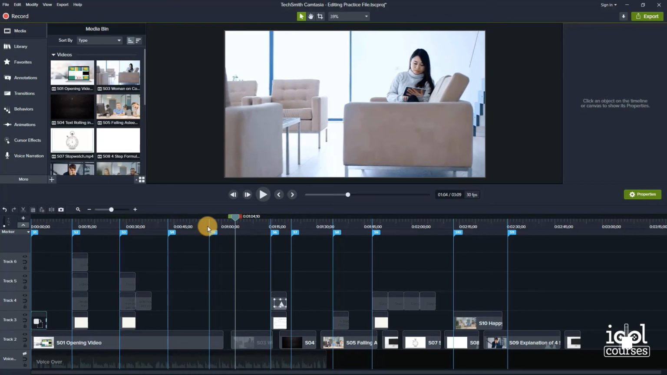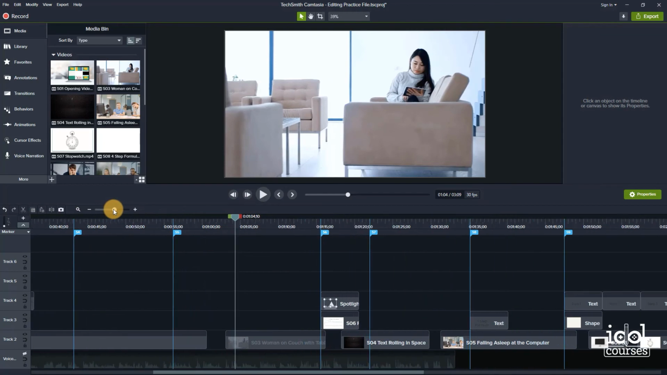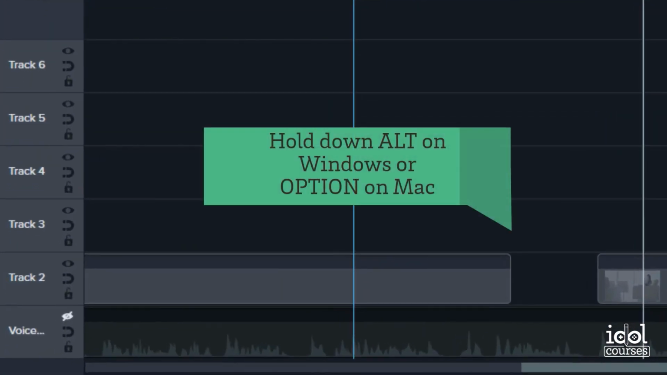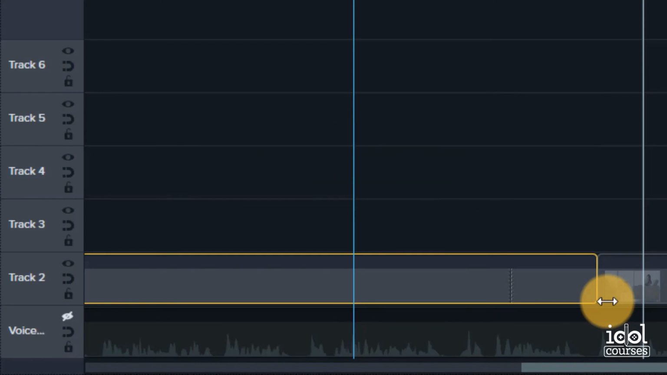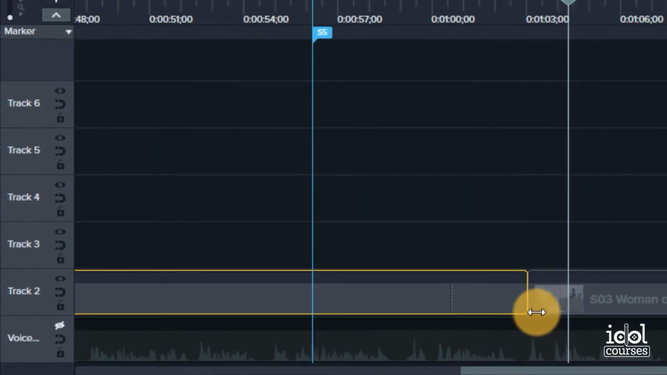To extend the last frame to fill the time until the start of the next clip, hold down the Alt key on Windows or the Option key on Mac. Hover the cursor over the end of the clip. When you see the cursor change to a rectangle with an arrow, click and drag from the end of the clip. This extends the last frame of the clip. The stitch is visible once the frame is extended.